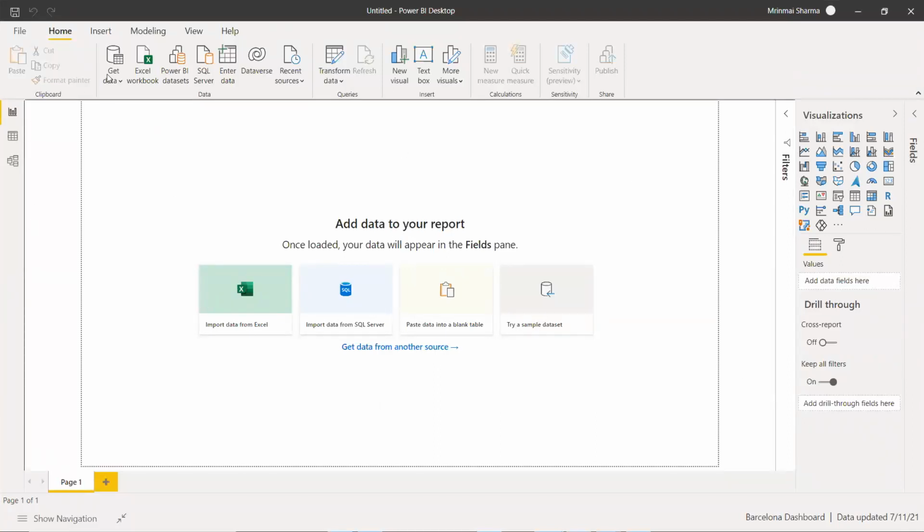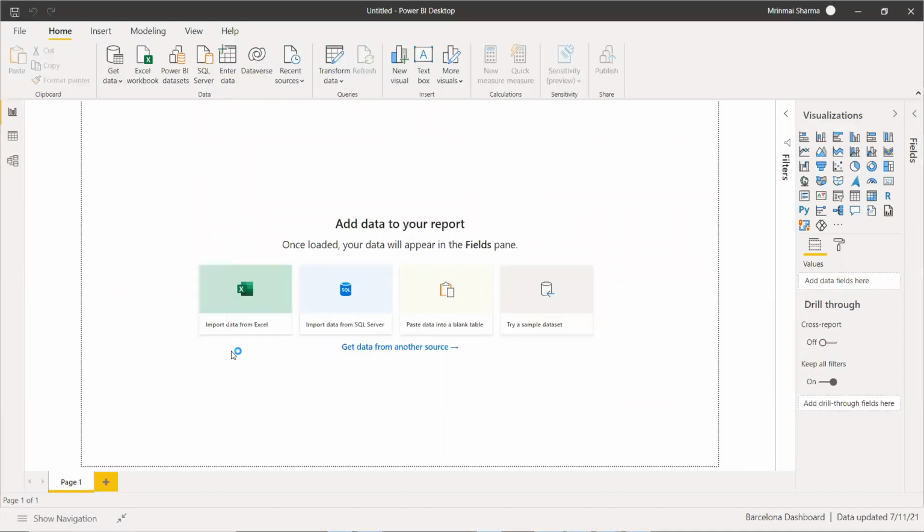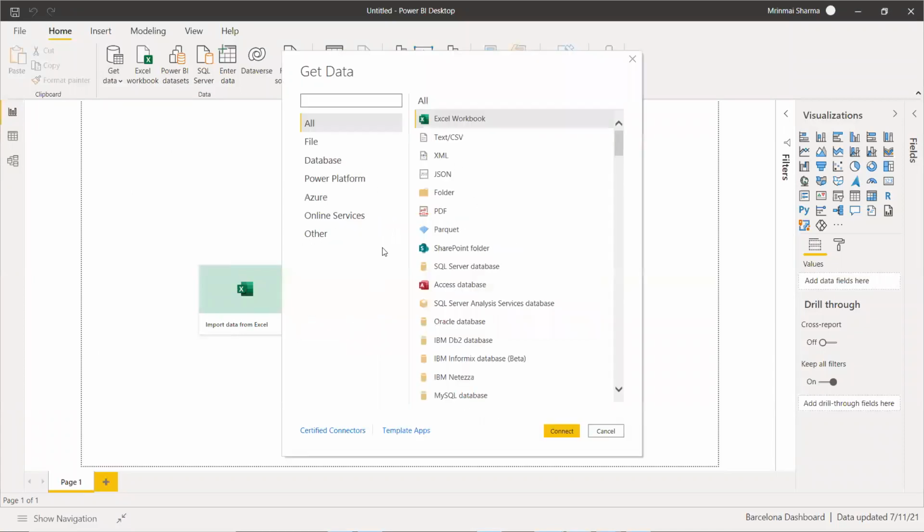So the first thing that you need to look at is this get data part. If you click on get data and then click on more, you can see all the data sources that Power BI supports. It will take some time to load. Just give me a minute. Yeah, so you can see we have all the data sources distributed among different categories.